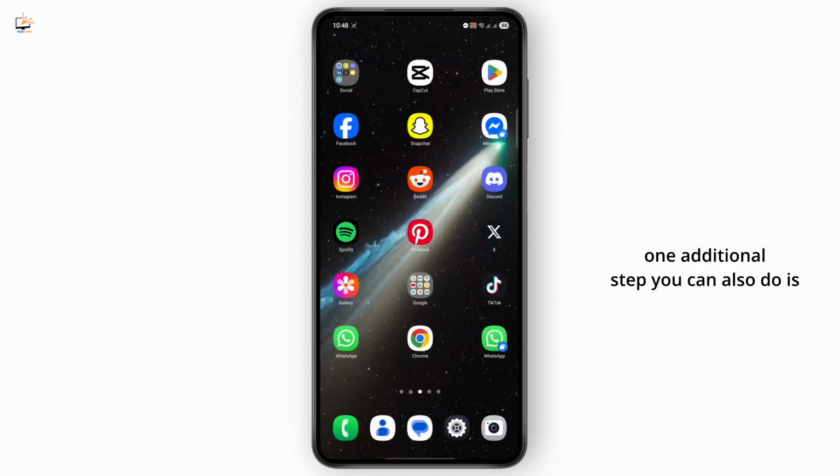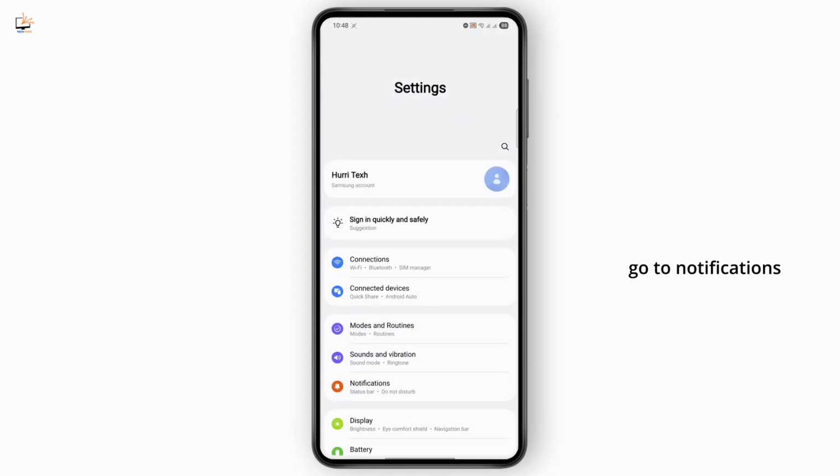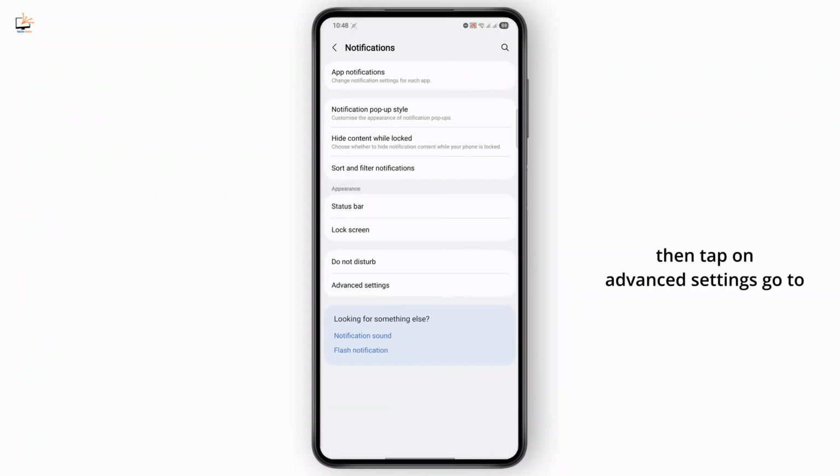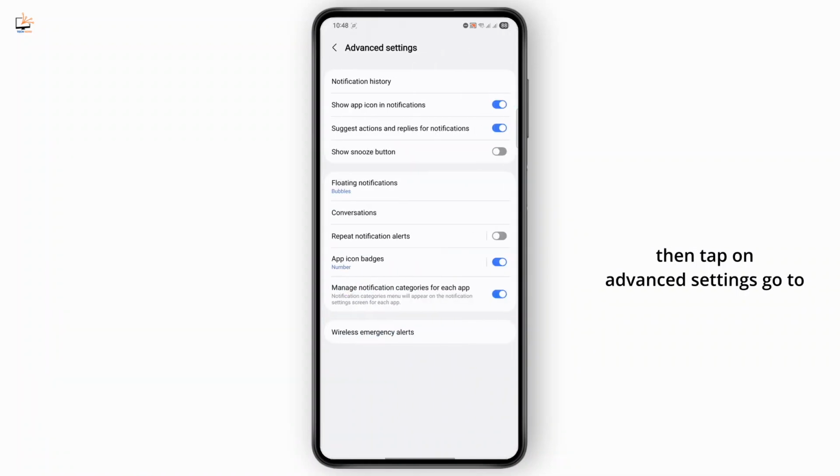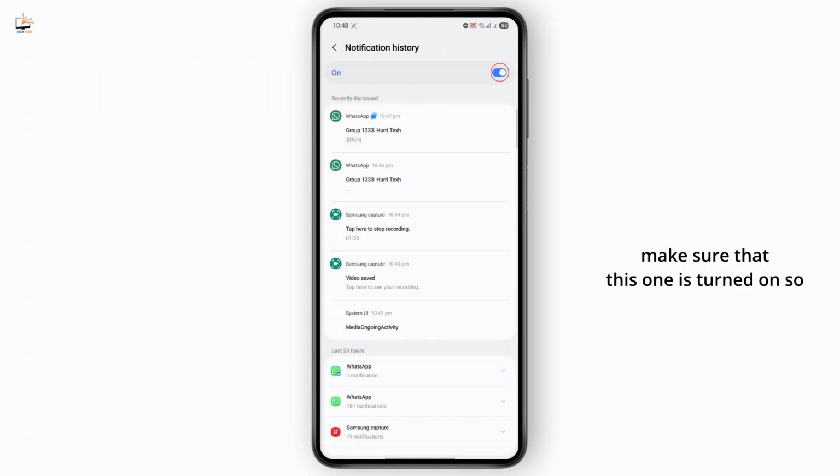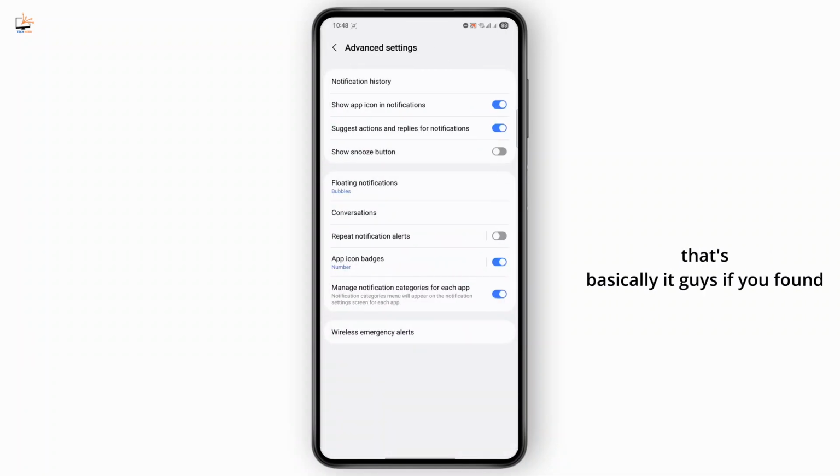One additional step you can also do is turn on notification history. Tap on the gear icon, go to notifications, and then tap on advanced settings. Go to notification history. Make sure that this one is turned on. So that's basically it, guys.